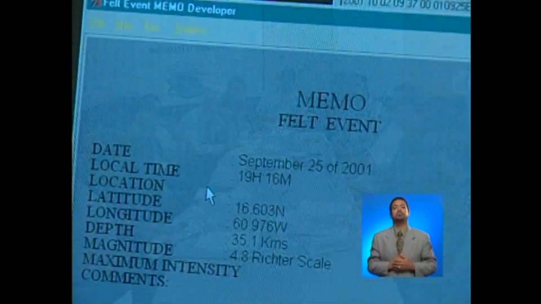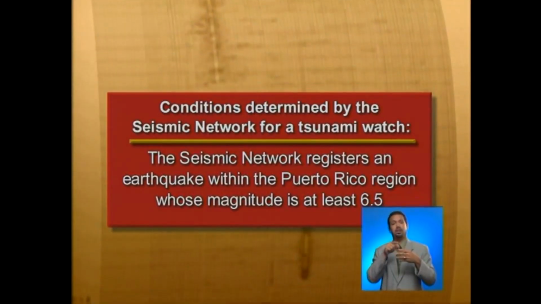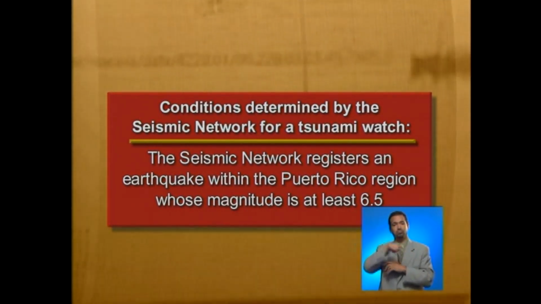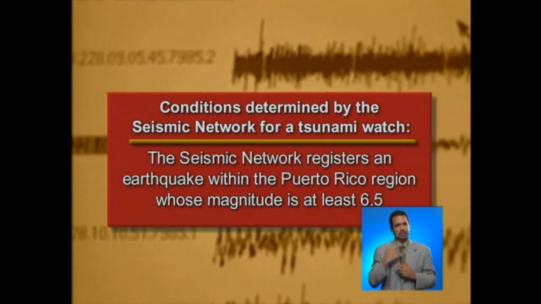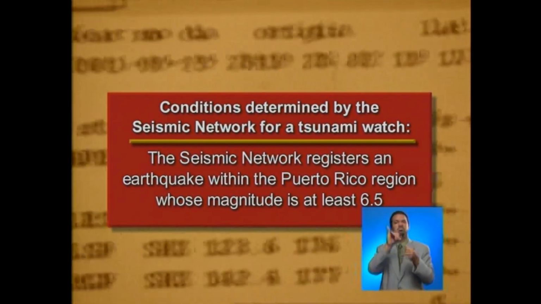A tsunami warning will be released if a tsunami was or may have been generated. One or more of the following situations could apply. The seismic network registers an earthquake within the Puerto Rico region which magnitude is at least 6.5.